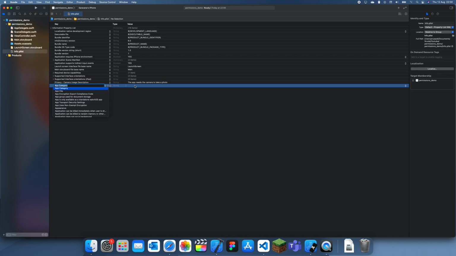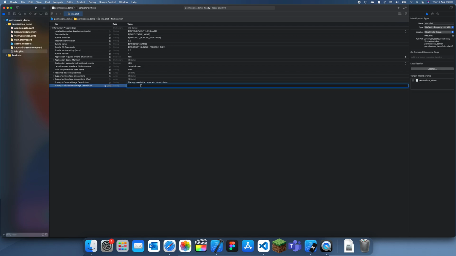And if you need the microphone, you just type privacy and then look over here and try to find microphone usage description, and let's just say the app needs the microphone to record. So you'd put those there, and then if we just run this now, we should get both of those pop-ups pop in our face as soon as we open the app, so the app knows that it can give us permission. So let's just wait for this to pop up.